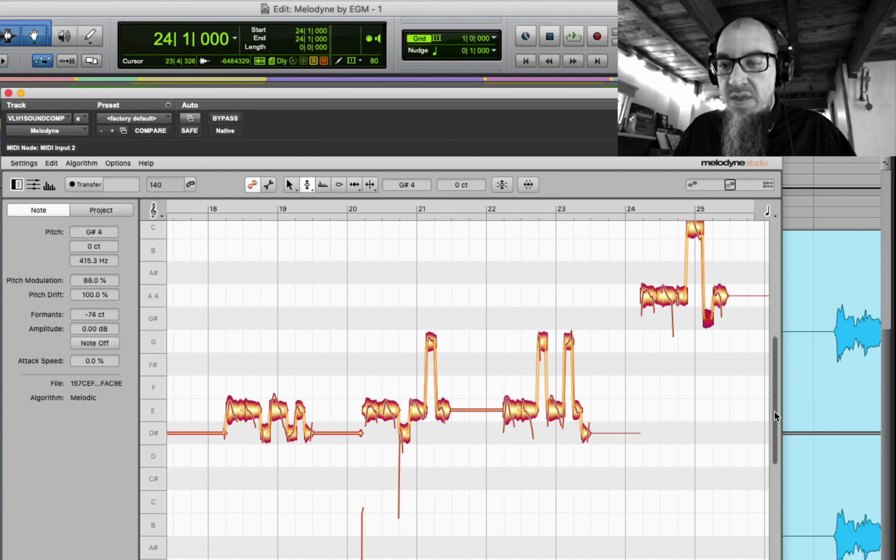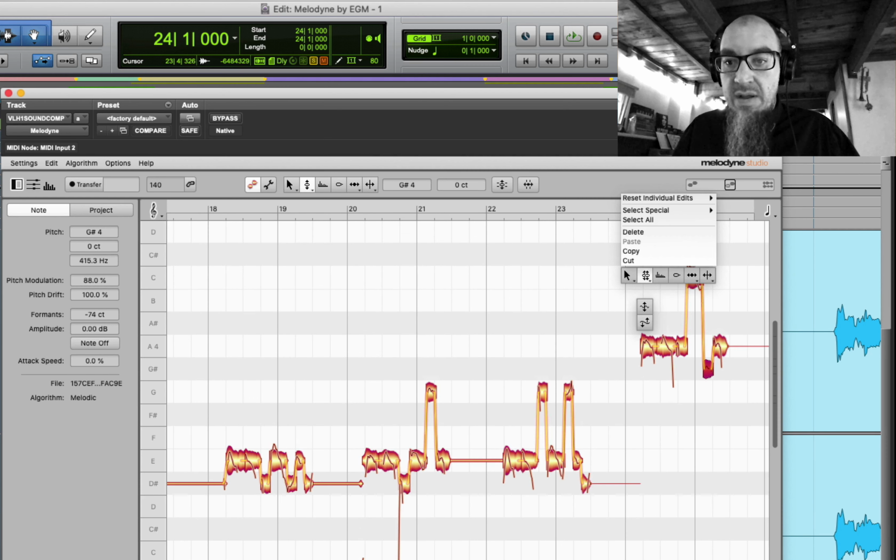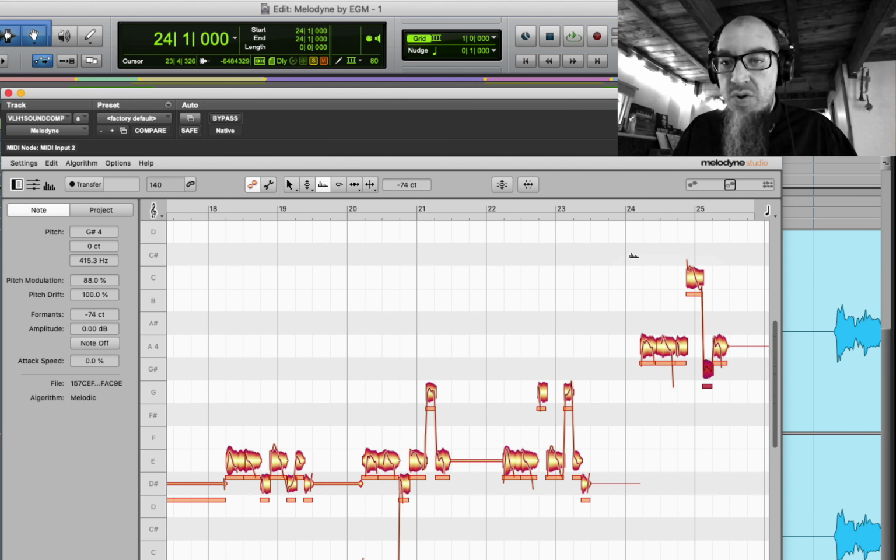And because we're doing this and tuning it up quite a bit, we might have to reformant this. Yeah, that's the verb. To reformant.